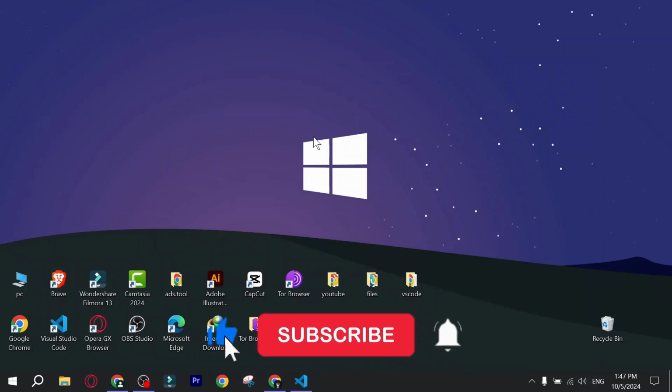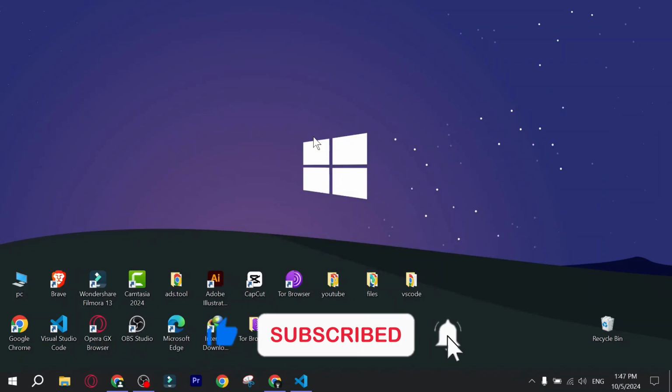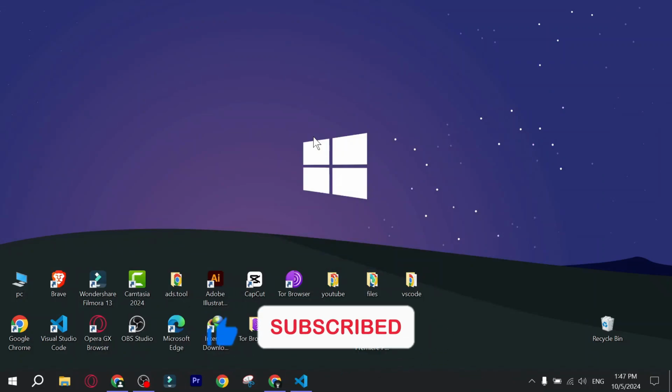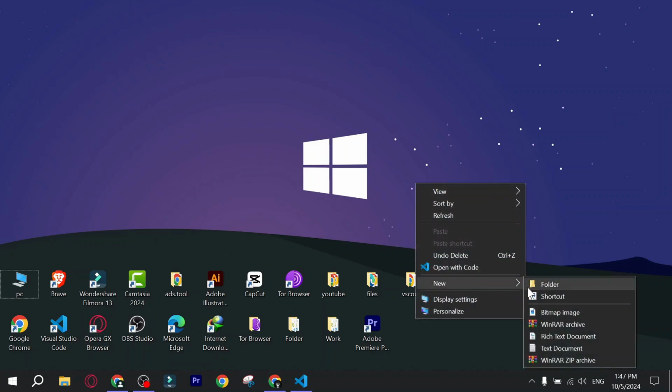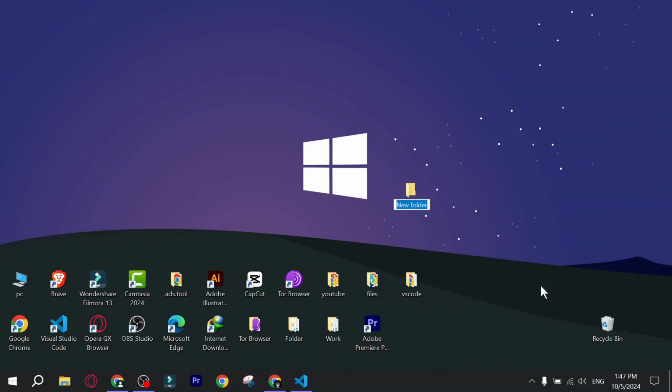Hello everyone, in today's video I'm going to show you how to create a new folder on your Windows 10 using only keyboard shortcut. The normal way to create a new folder on desktop is to right click and then go to new and then click on folder, and now you can rename it as you want.